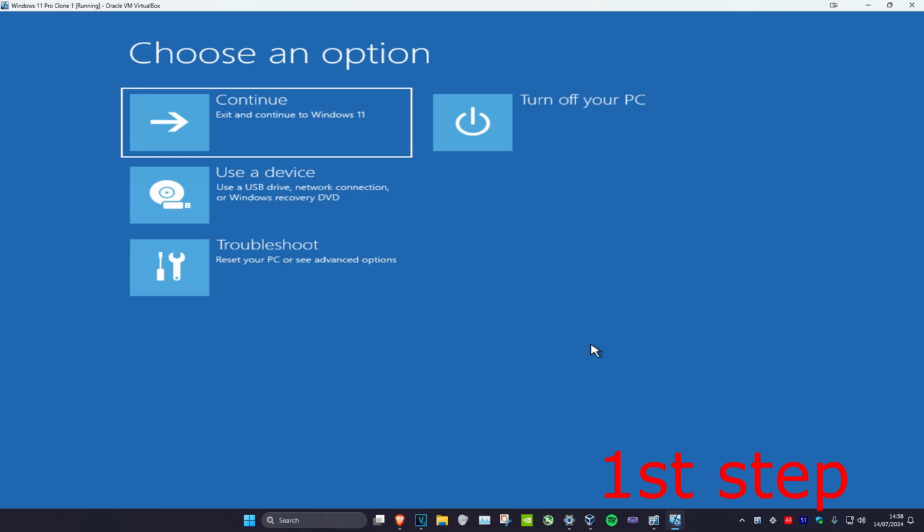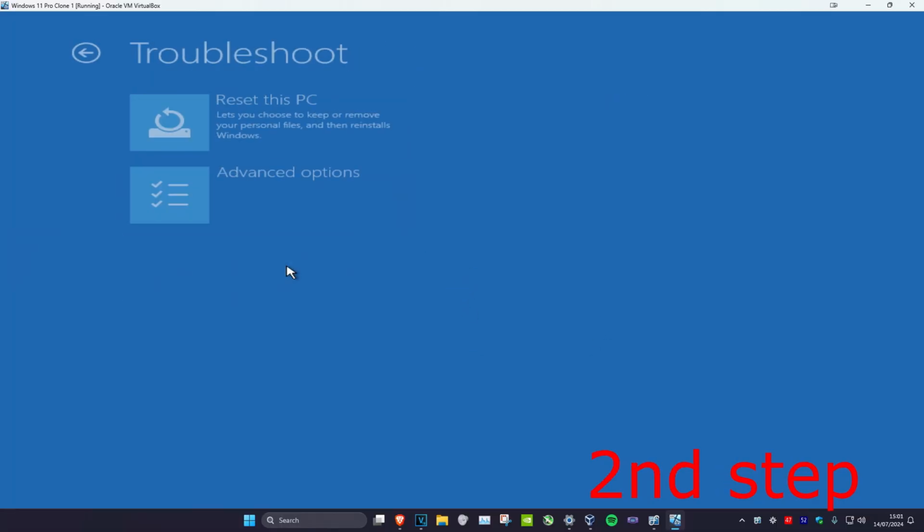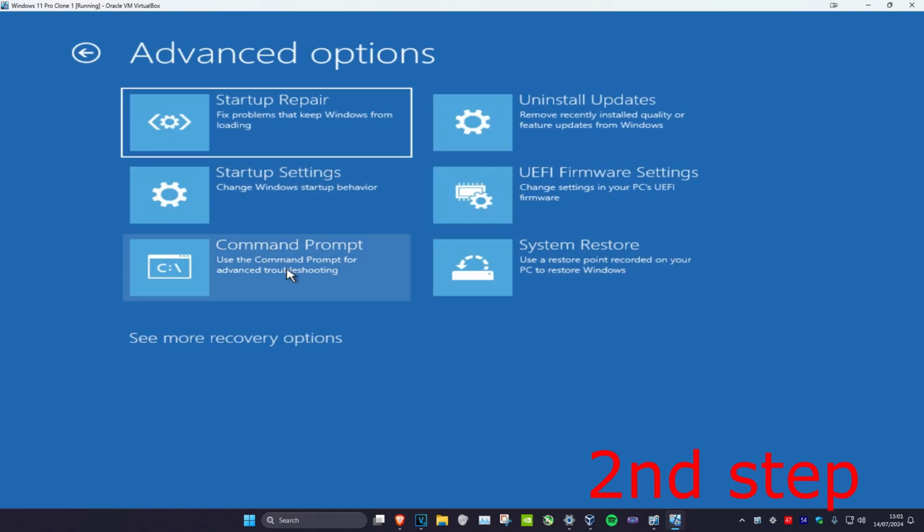Remember to repeat it 3 times: turn off your computer, then when you see the Windows loading screen, turn it off again, and just keep restarting it 3 times. Now once you're here, you want to click on Troubleshoot, Advanced Options, Command Prompt.